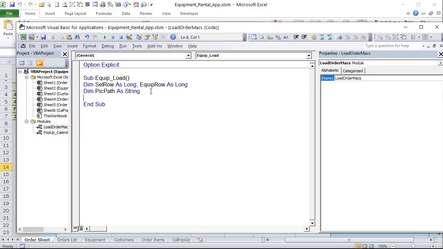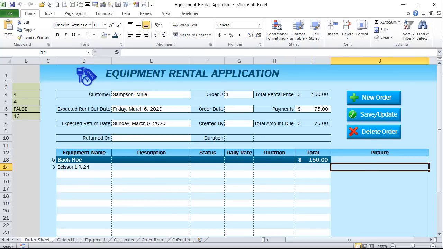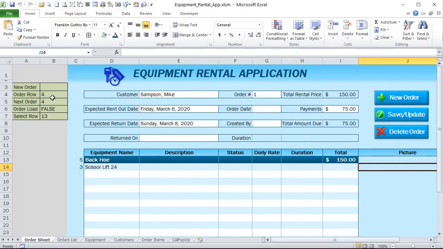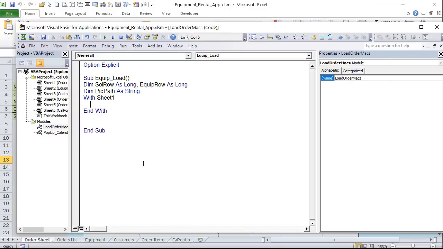Of course, we're focused really with sheet 1, so with sheet 1. And then we can continue on. I want to make sure that B7 does not equal value. Of course, we need really two things. In order to load our row, we need the selected row. That can't be blank. And of course, we also need the equipment row. We need to run checks to make sure both of those are valid. So we can start out with the selected row. If dot range B7 equals empty, then exit sub.